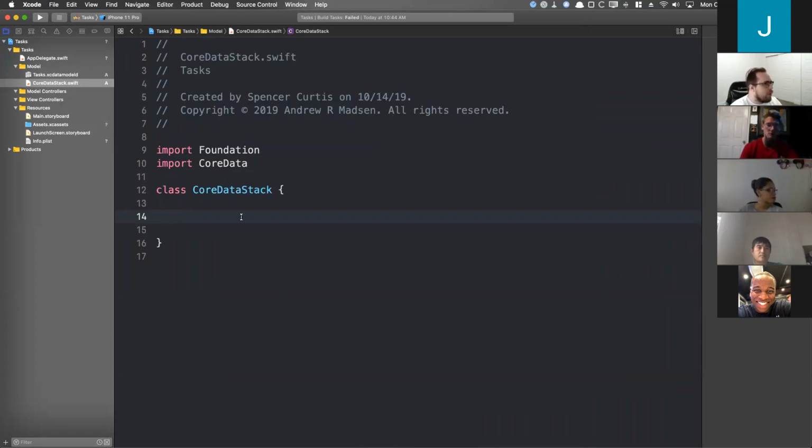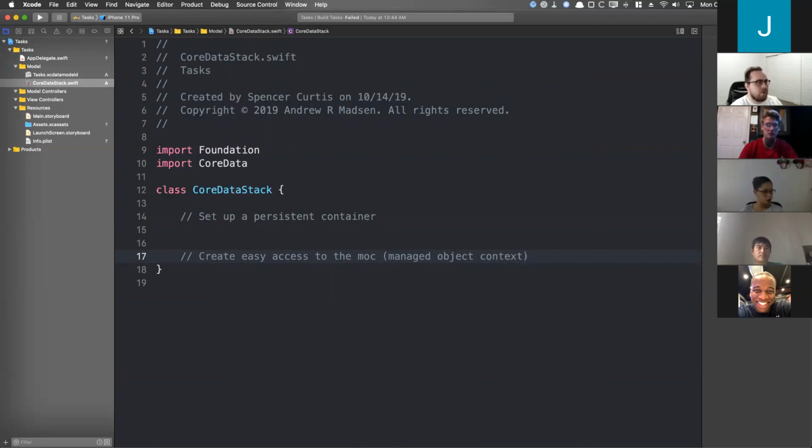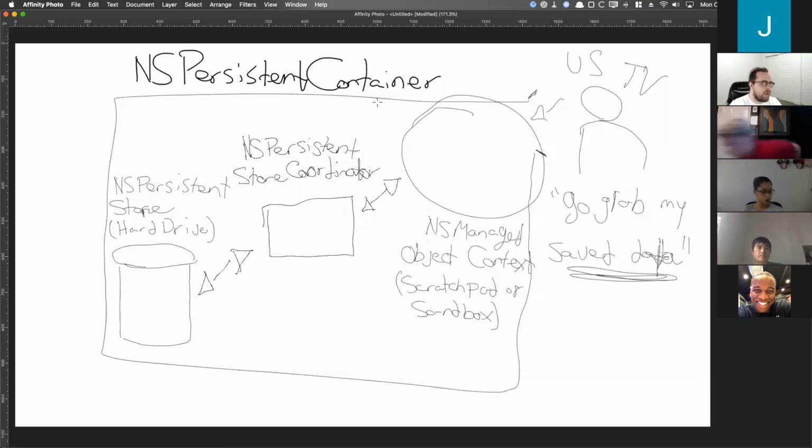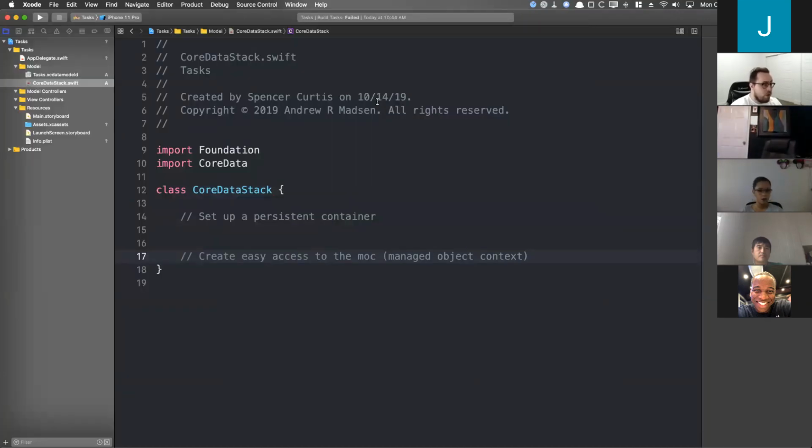So what we're going to do is just set up a persistent container. Then we'll also create easy access to the moc. Whenever I say moc, just think managed object context, this thing right here that we generally have access to, because we're going to be accessing it a lot. Creating easy access is nice, and we'll get into that in just a second.